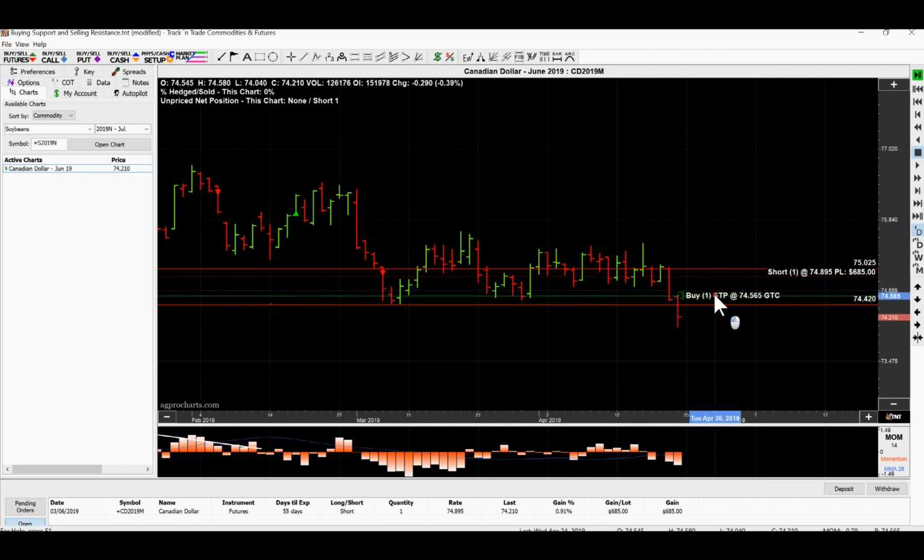I'm going to move my buy stop to here. We'll lock in about 500 or so. Something like that. No, not that much, 300. So we're locking in 300. Not much movement that day. Inside bar. Momentum is still down, but up slightly.